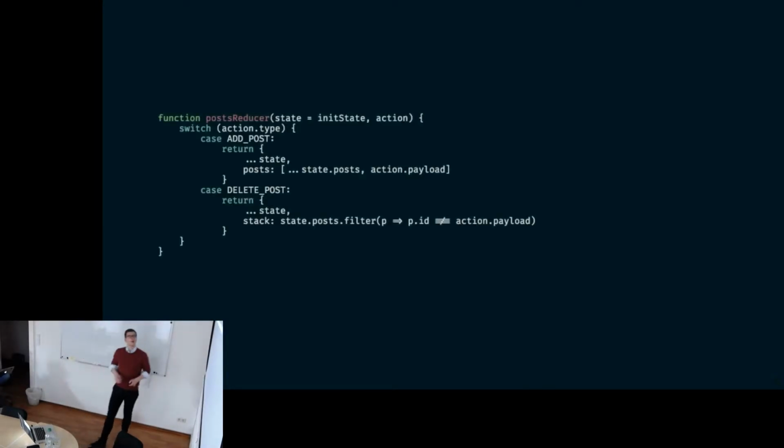So what we often have in Redux is a reducer. This is a PostReducer. Think about this like Twitter, like a super simple Twitter client maybe. You have a bunch of posts, and then you can add a new post, and you can delete a post. So if we add a post, we simply add the payload to the already existing array of posts. And if we delete, we just filter for the ID, and that way remove the post.